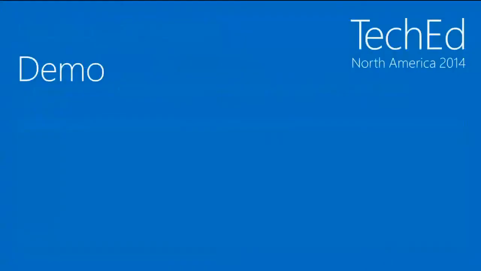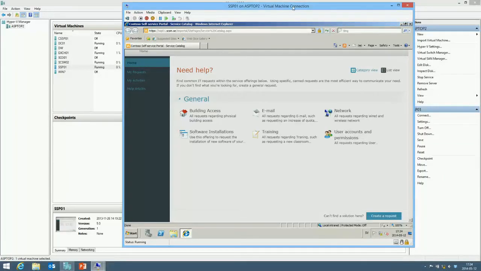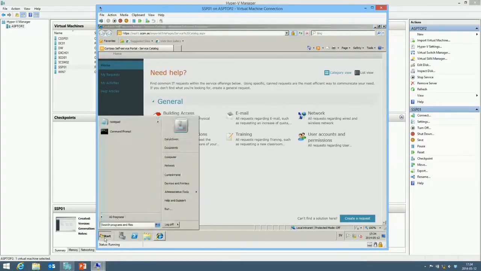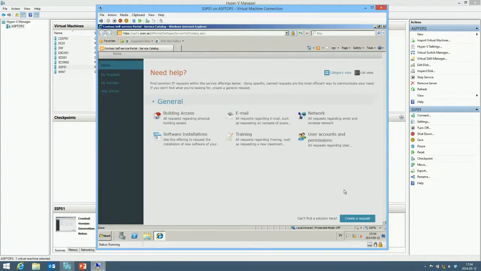So let's take a look at this. So let's go to my other server here. So here I'm logged in as Daryl, and Daryl is a regular user. And let's register a new incident here from the self-service portal.